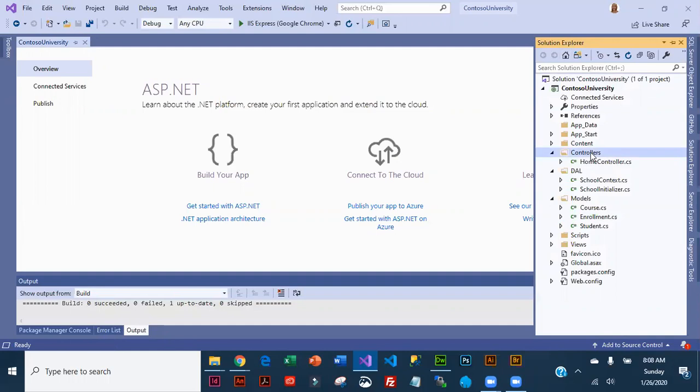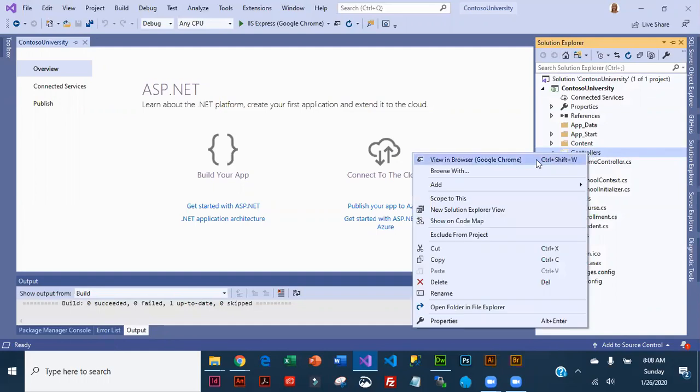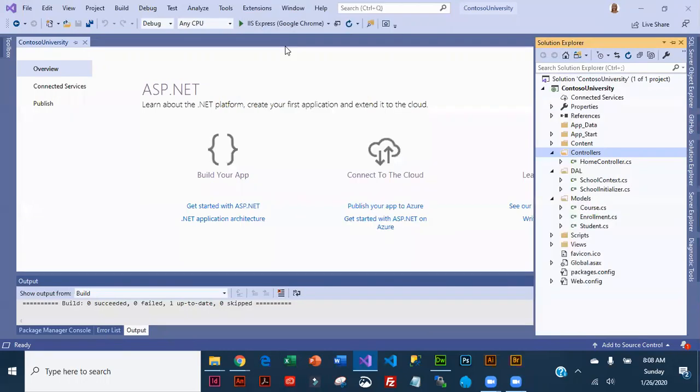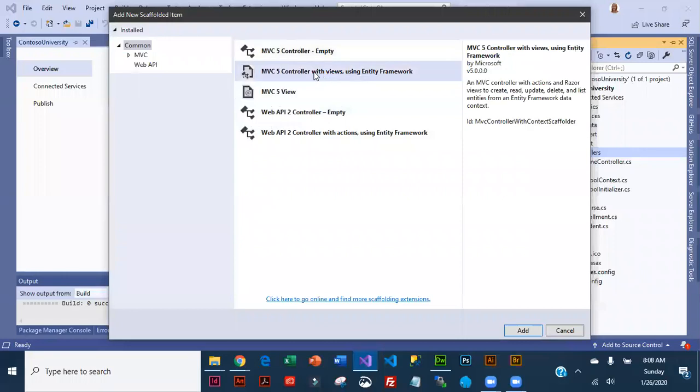So we're going to right click on controller, going to add, and we are going to pick new scaffolded item. We want an MVC5 controller with views using Entity Framework, and we're going to click on Add.